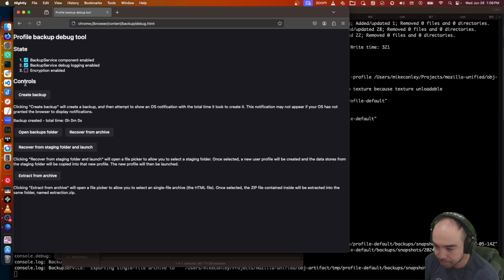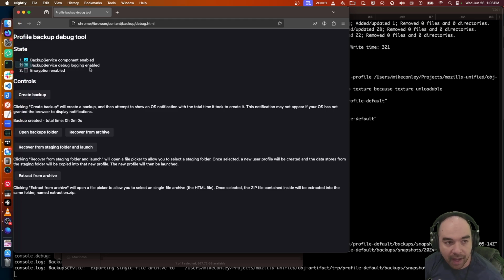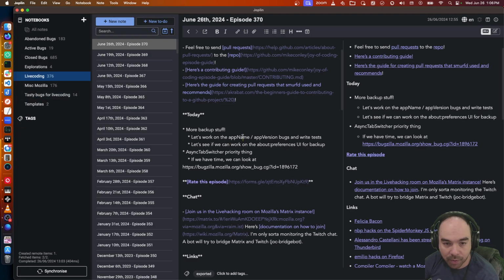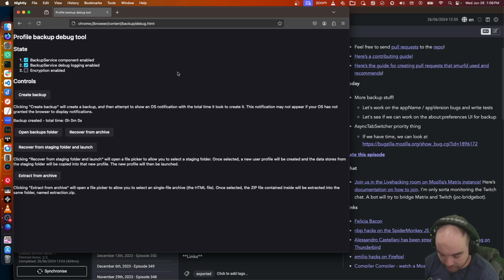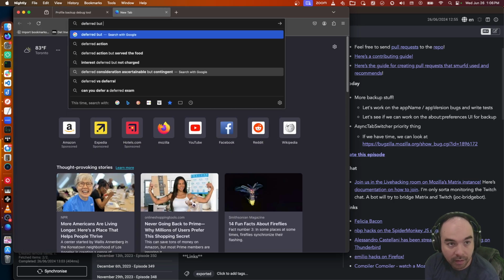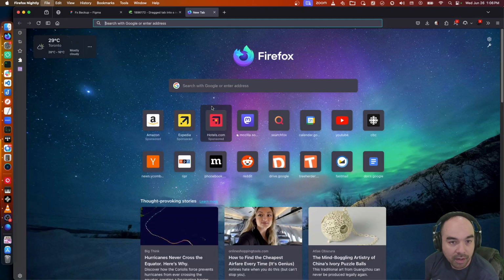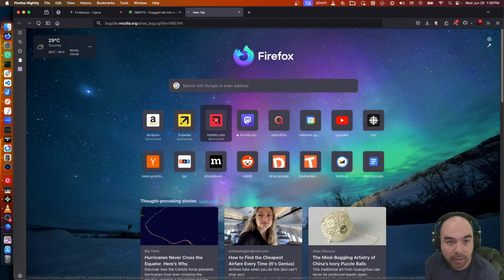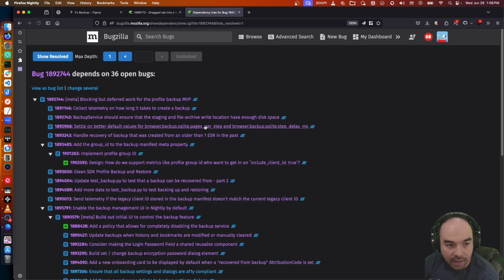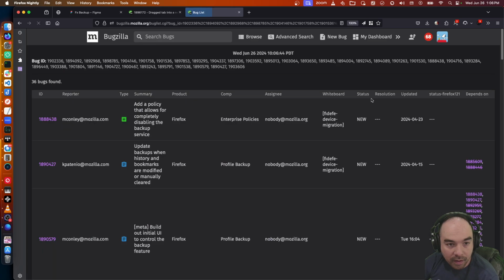So the bugs that I filed for the backup service I was hoping to work on today are here. They're deferred but blocking. Oh, sorry, I'm in the wrong browser. Deferred but blocking work. There are two bugs. I think I'm assigned two of them.